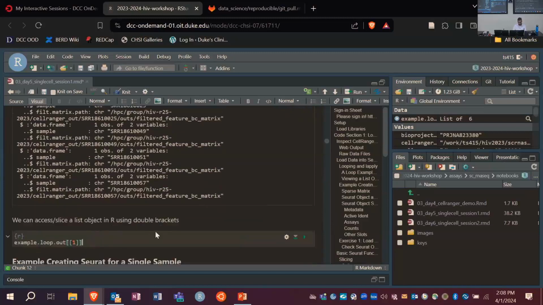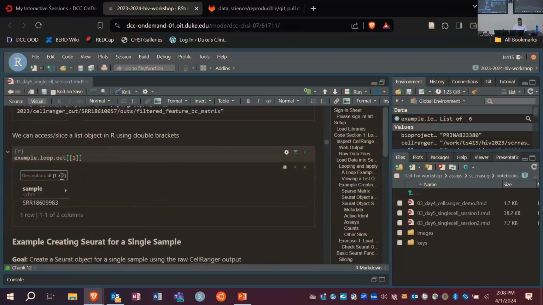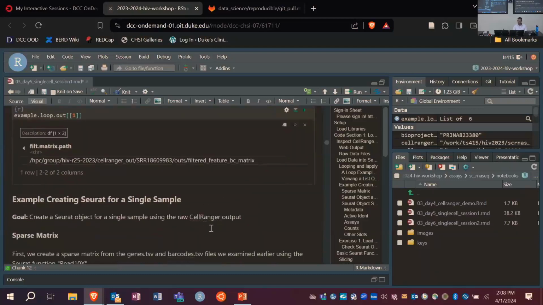We can also access or slice this list using double brackets. If we do example.loop.out double bracket 1, it gives us just the first element of that list. You can see that it's a data frame with 1 observation and 2 columns. Sample is this first sample, and the full path is stored here. Okay, any questions about how lapply or looping works so far?